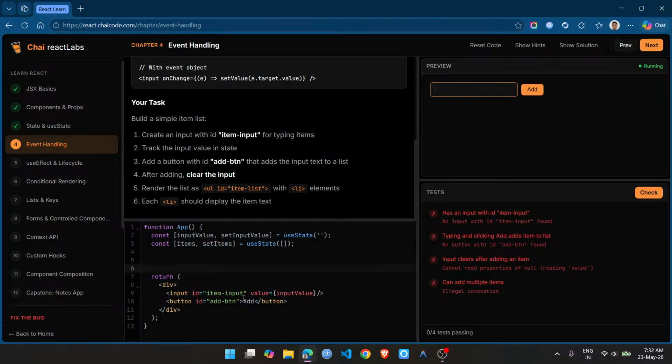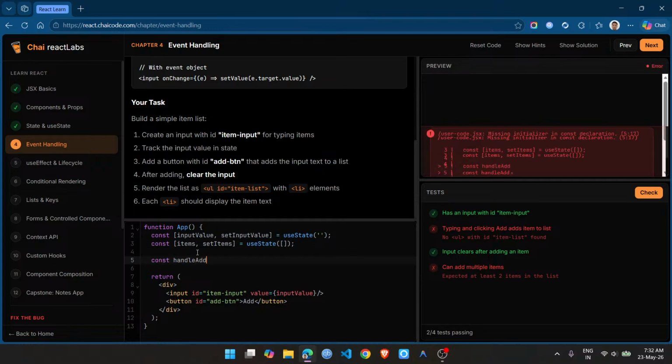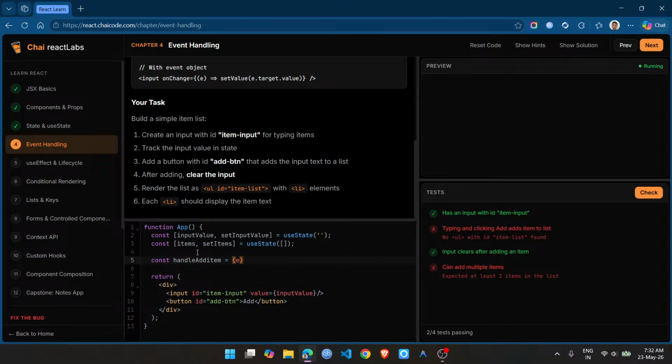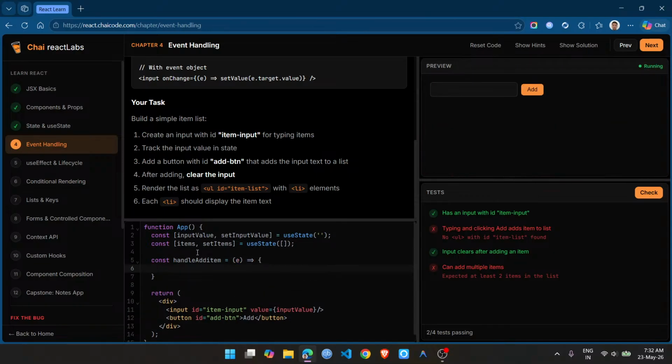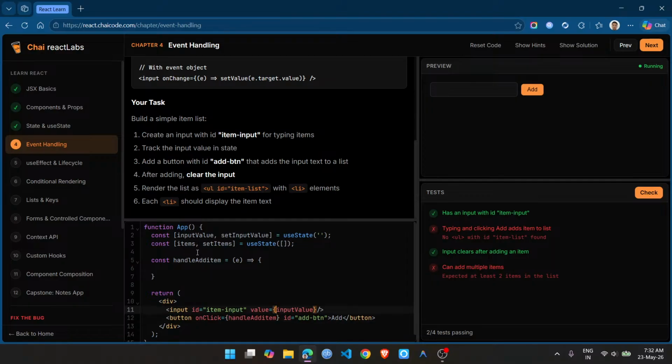So let's check a few things I have done. Okay. const handleAddItem is equal to e. So what I would like to do is, on click, I would like to call this handleAddItem, and let me see the value, target dot value.